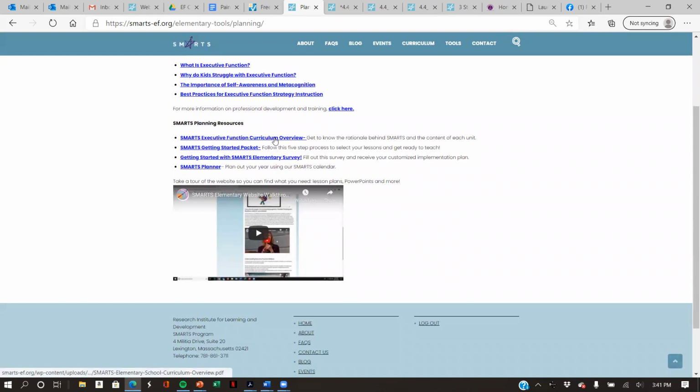Here, the curriculum overview lays out all the lessons in the curriculum, unit by unit, as well as some of the learning objectives for them. The Getting Started packet will walk you through every step of getting started with SMARTS, from selecting lessons to planning your year, to measuring impact, to planning for next year.